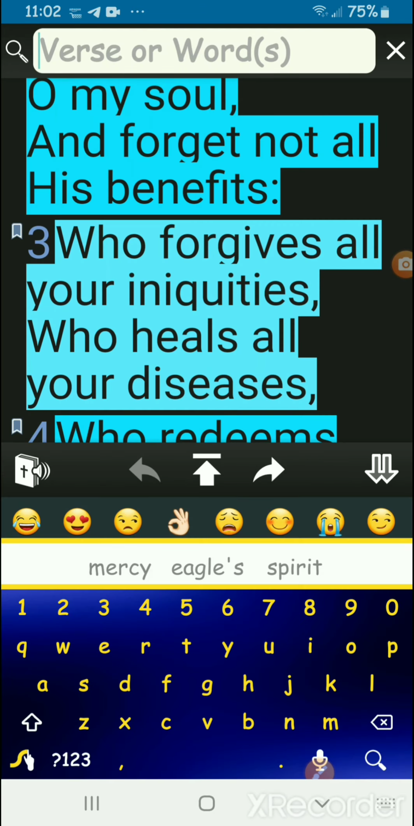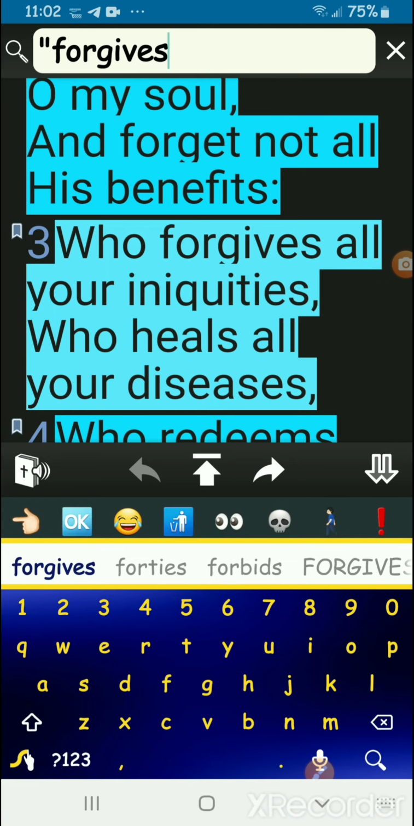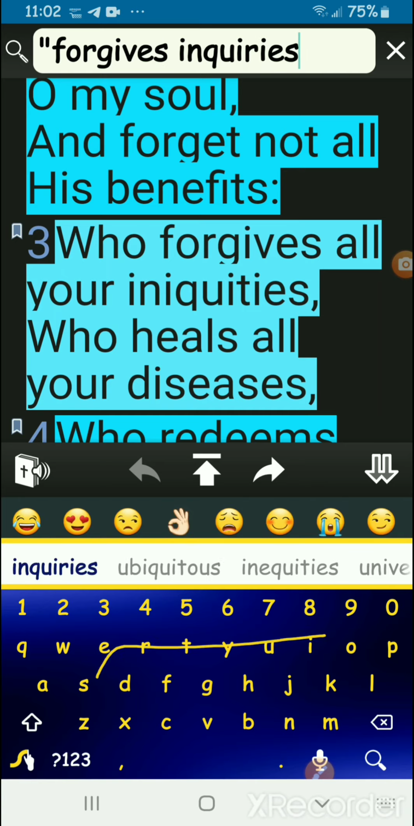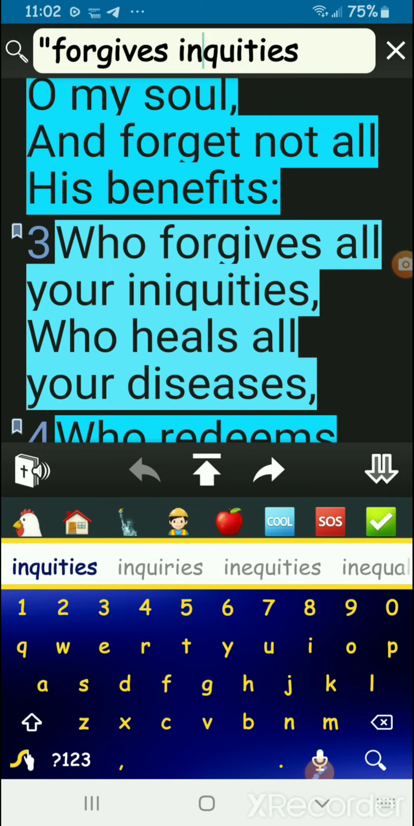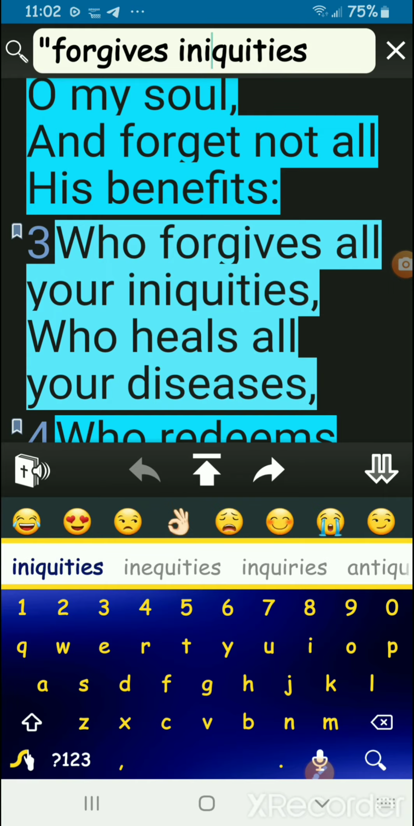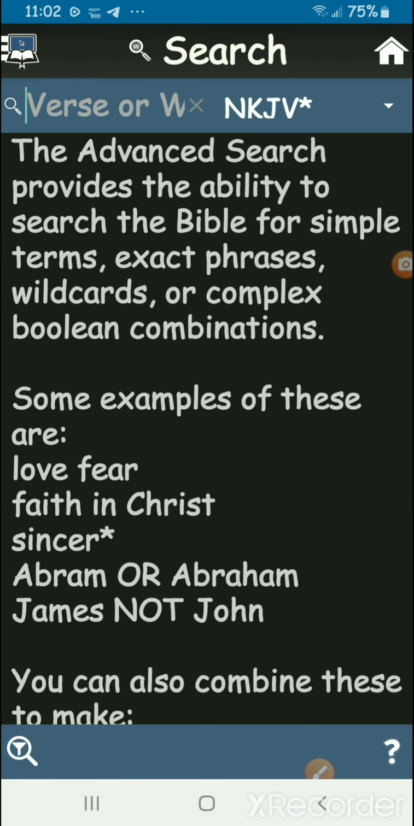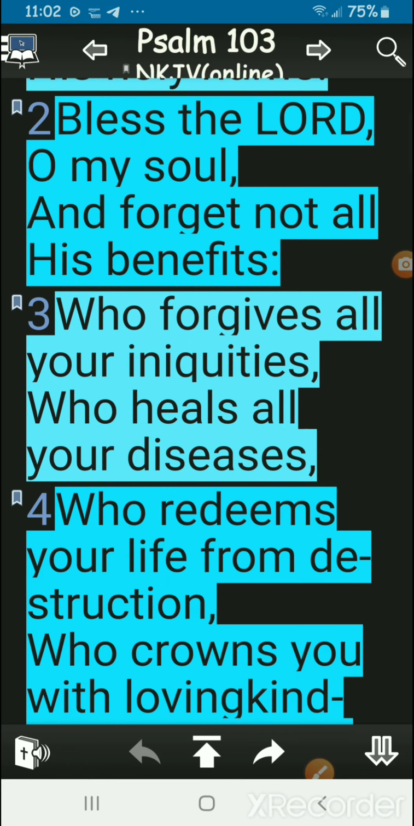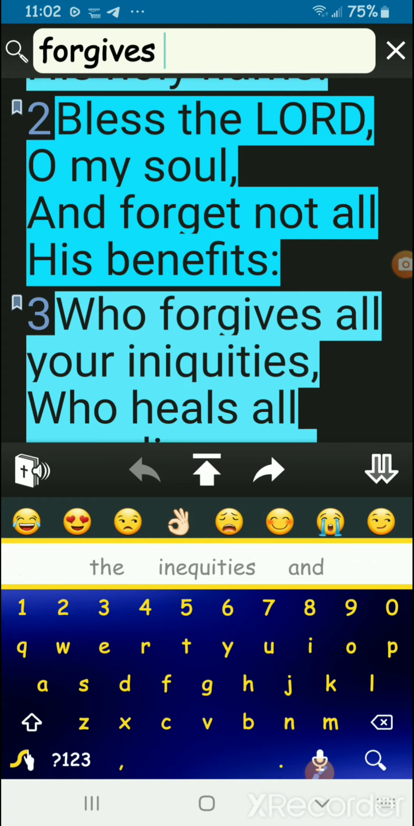Here, let's do one more keyword search on forgives. Forgives iniquities. Okay, iniquities. Let's see how we get this. I probably didn't type it right. Let's go back. Let me do it one more time. Okay. I'll do it this way. Forgives.